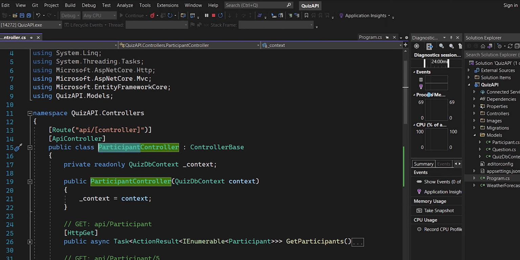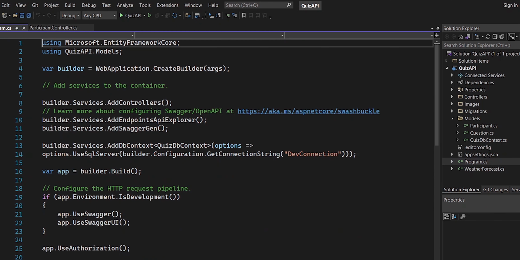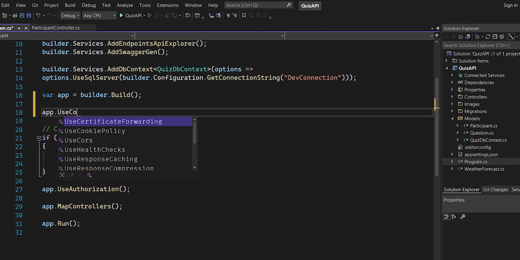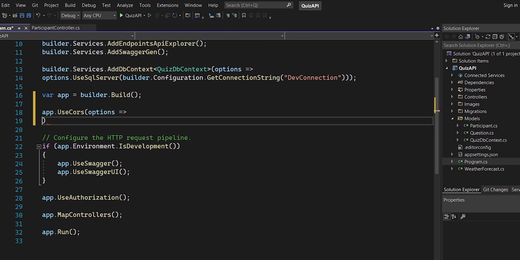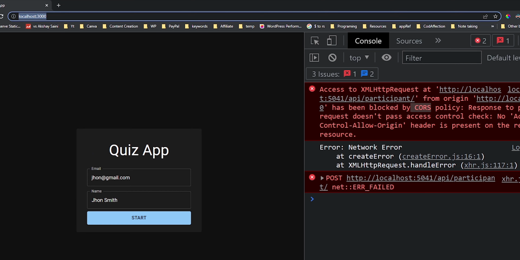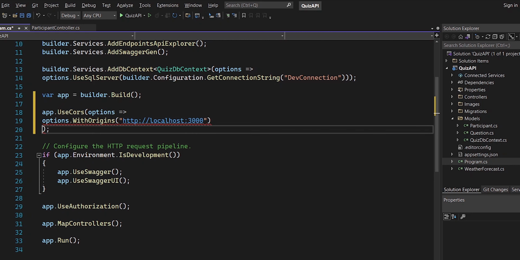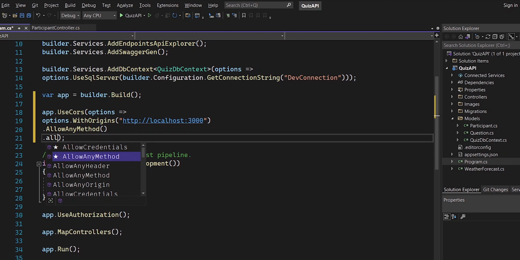Back to the web API here, and let's stop this execution. Now once again, open this program.cs file. Now let's enable CORS. We can make use of this method, UseCors from this app object here. And here we have the lambda expression with options, options.WithOrigins. Inside that we have to pass the corresponding origin. So let me copy paste that from this React application here. Make sure to remove the / at the end. And finally, we have to call these two methods, AllowAnyMethod and AllowAnyHeader.